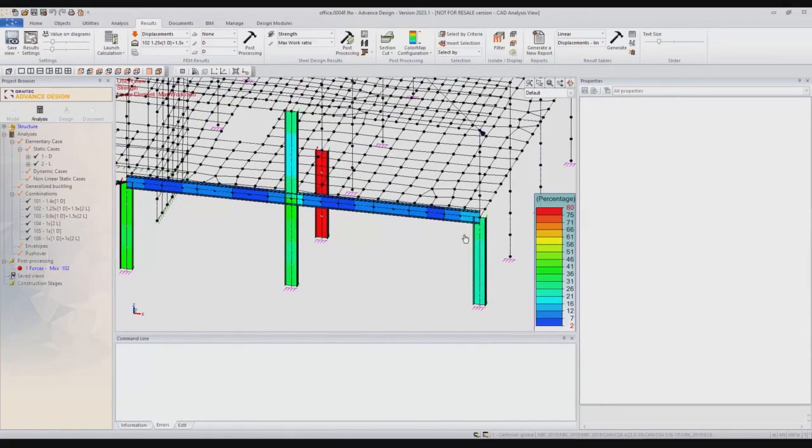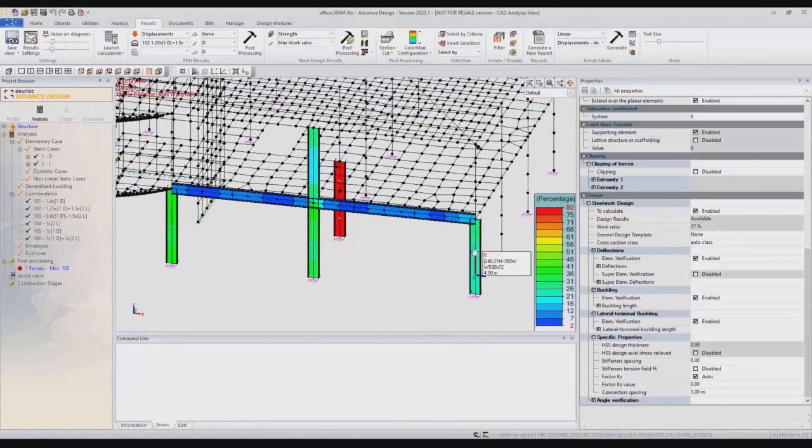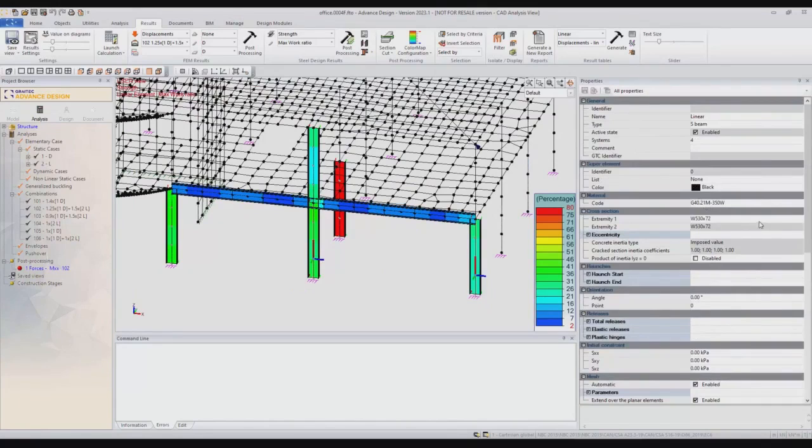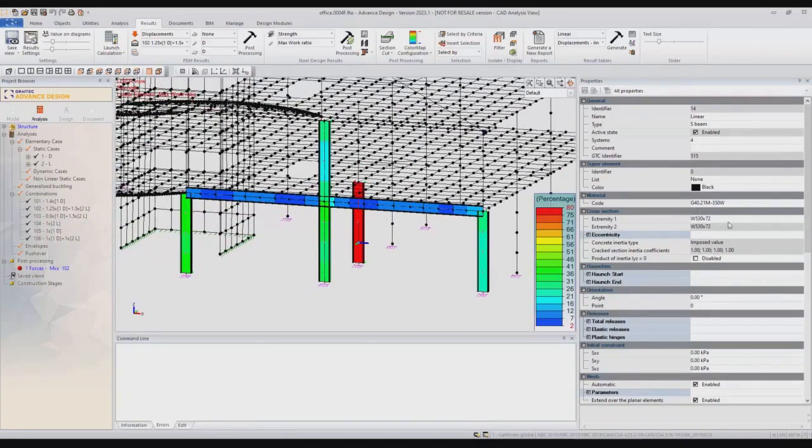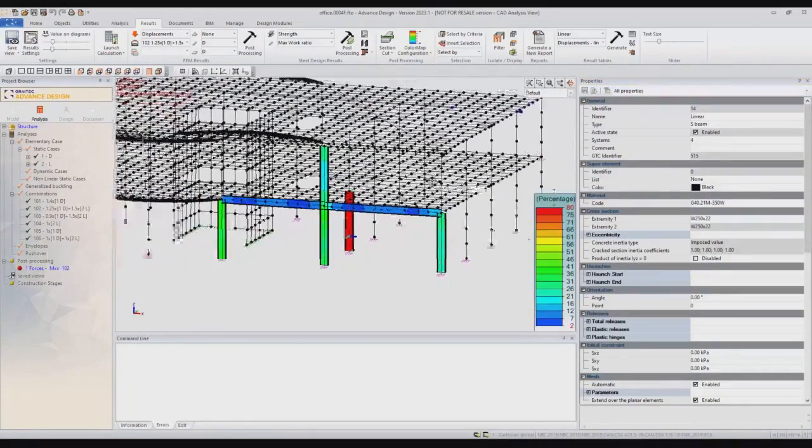Now, if we were to make changes to the model, so let's say we want to change this column and this one here. So maybe let's assign them the smaller W 200 by 22, and also do the same thing for the one in the center here, just so we have at least one member with a work ratio higher than 100%, so I can show you exactly how AD will deal with it.